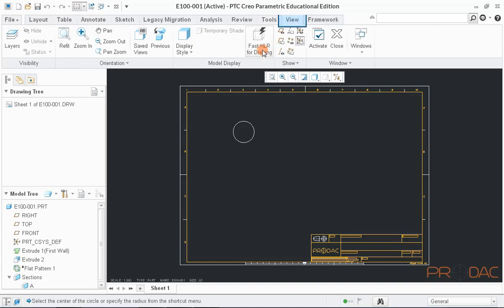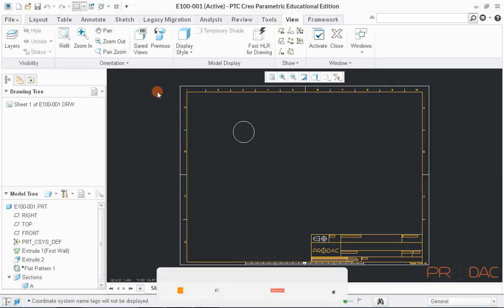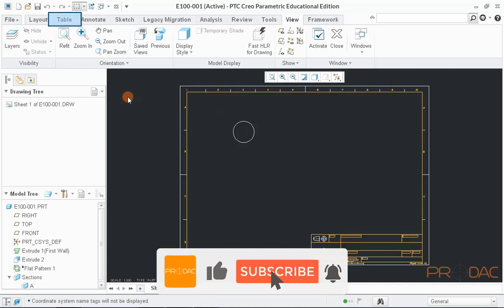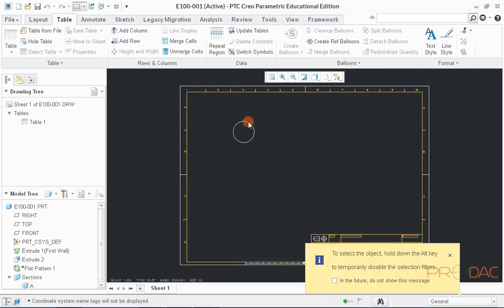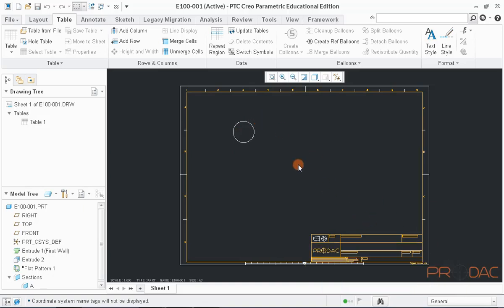Next item in the tab is called View. Here, options are given to zoom in, zoom out, and to pan. We can also hide or show datums, axes, and points. If we want to edit or delete an existing entity in the drawing, we need to go to respective tab for that. For example, if we want to edit this circle, we won't be able to do so by keeping Table tab active. To do this, we have to activate respective tab first, which is Sketch tab.